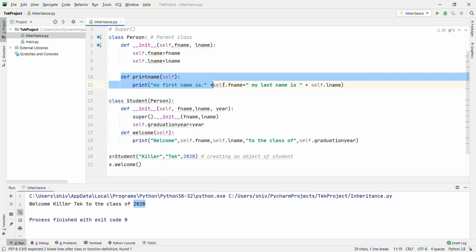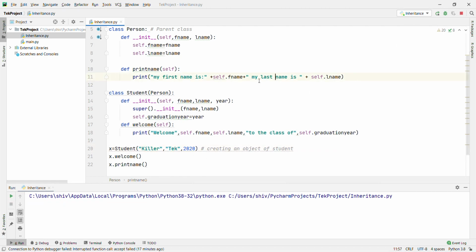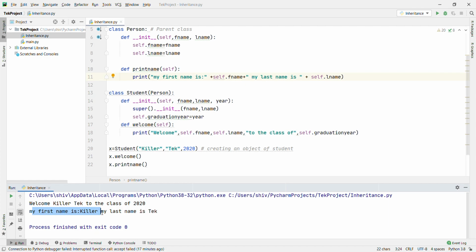But if you want to print this one, then what do we have to do? We have to use x dot print name. Then what will it print? My first name is Keeler and my last name is take. Okay, this is clear now.